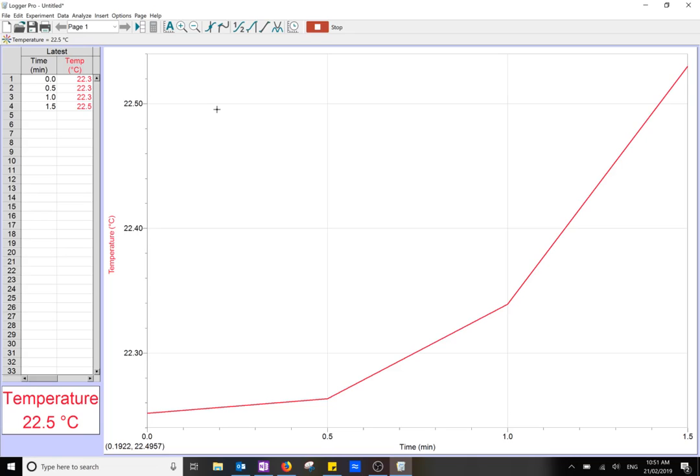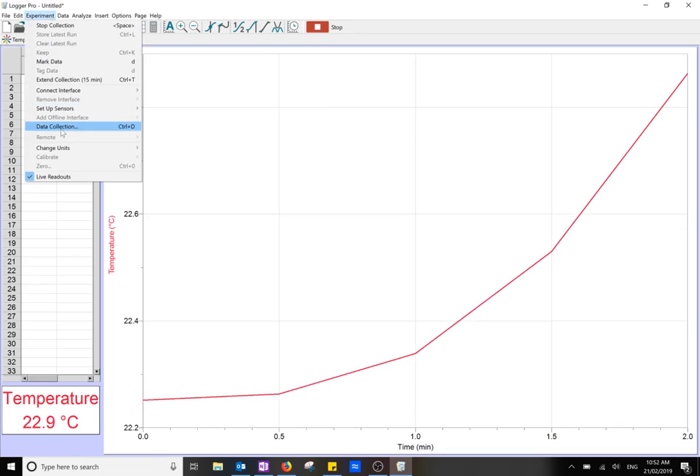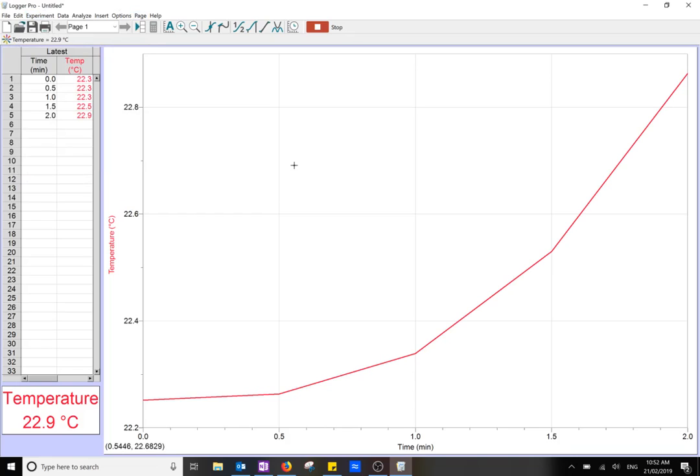Okay, so that's how easy it is. You basically plug in your Labquest. It will auto-detect if you've got 2 channels or 3 channels, then it would simply generate temperature 1, temperature 2, temperature 3. The most important thing is to simply go down to data collection. You don't have to set up sensors. It automatically detects them.